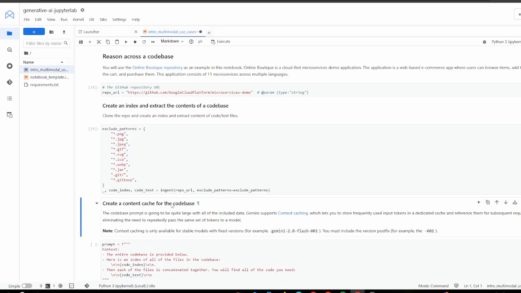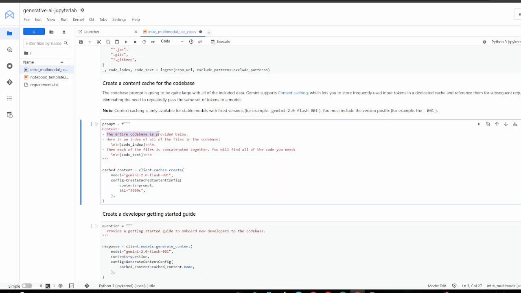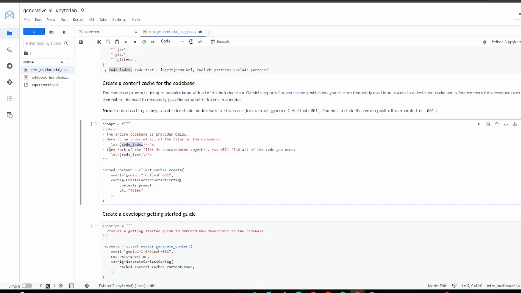Now create content cache for the code base. So we have to create a content cache. So what we are doing is we have given a prompt. The entire code base is provided below. There is an index of all the files in the code base. So the files are stored already in the code index. Then each of the files is concatenated together, and you will find all the code you need in the code text, which was this.